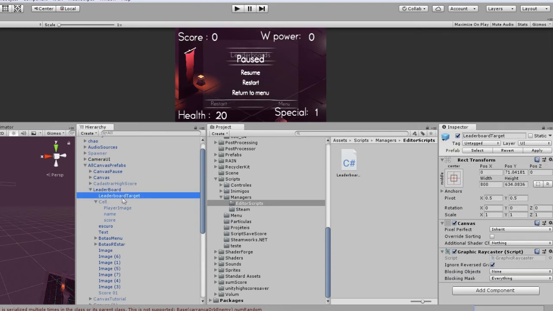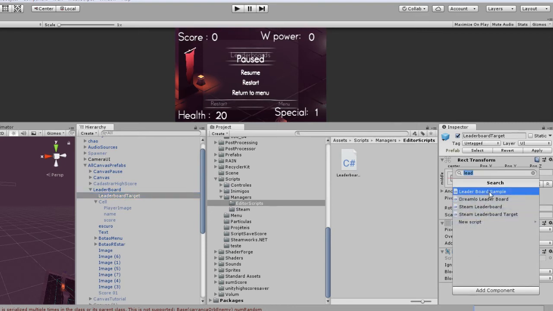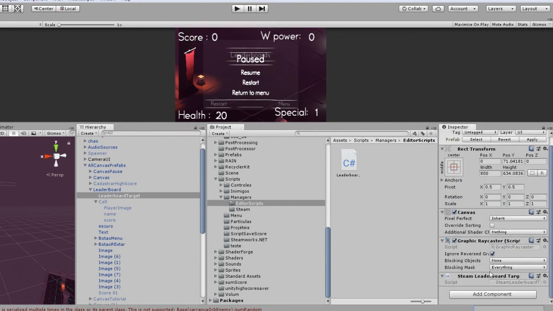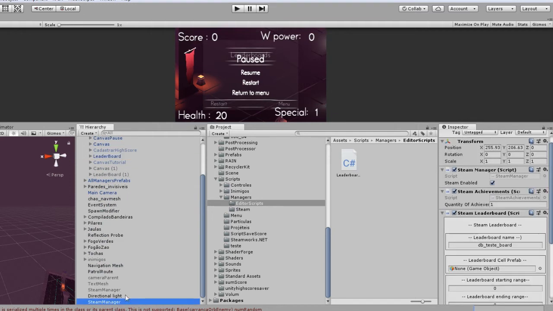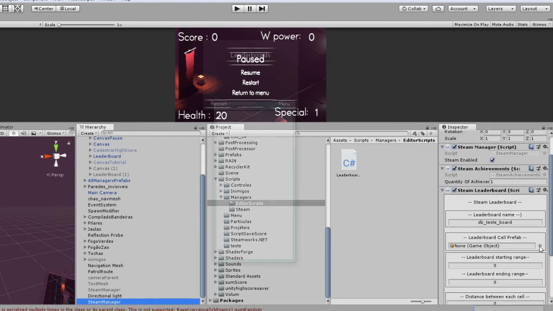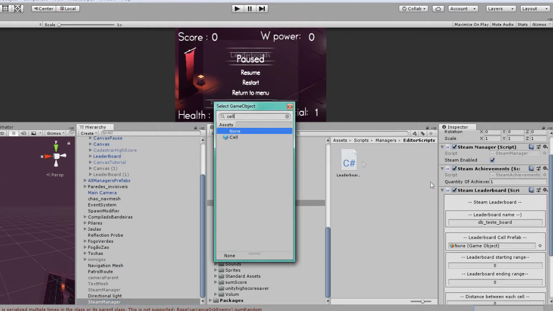We also need to create a leaderboard target, which will be the parent of these cells. So we add a component of leaderboard target. Okay, after this we will come back to our manager and fill in this cell.